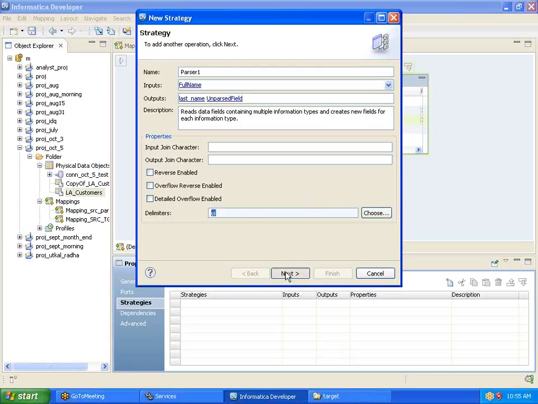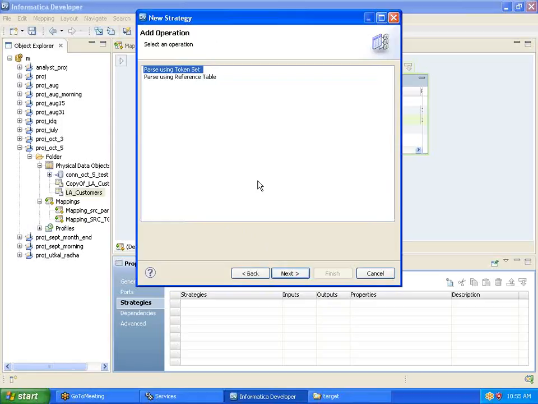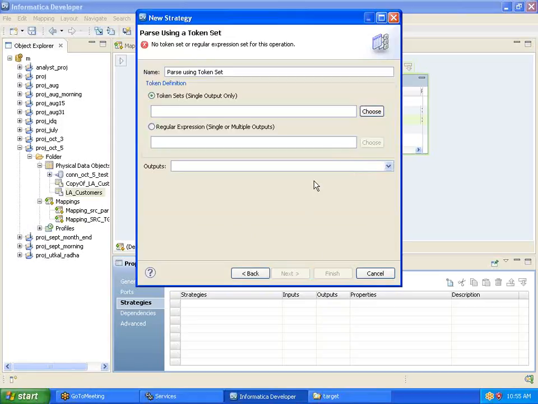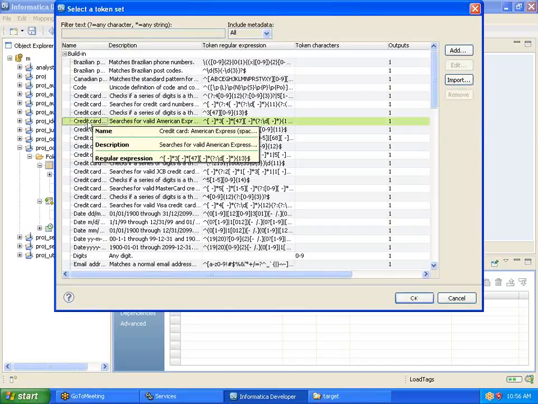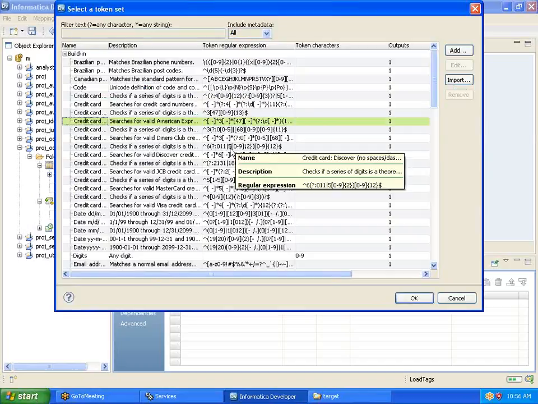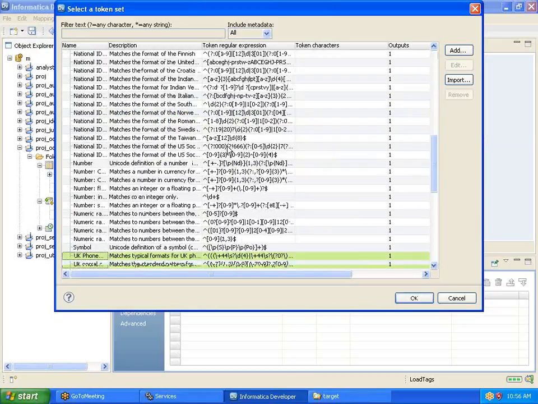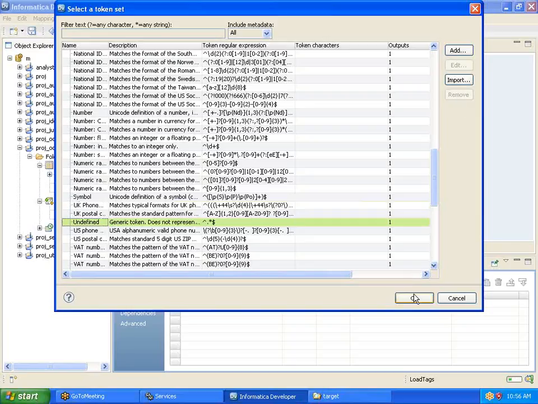Now delimiter is a space that we have seen, and click on next and use parse using token set, and click on next, and then here we need to select token sets. We have many predefined token sets which can be used to parse the data, and we can also use our own custom token sets to parse the data. One of them can be used. Now, let us start choosing one of the predefined token sets. In case you have credit card or whatever, we can use predefined token sets. In case you do not want to use any predefined token set, then we can use undefined and say OK.